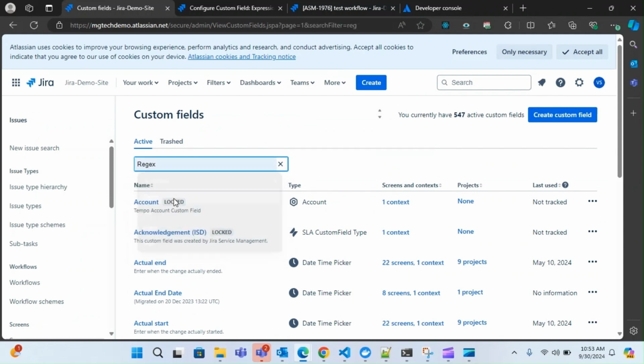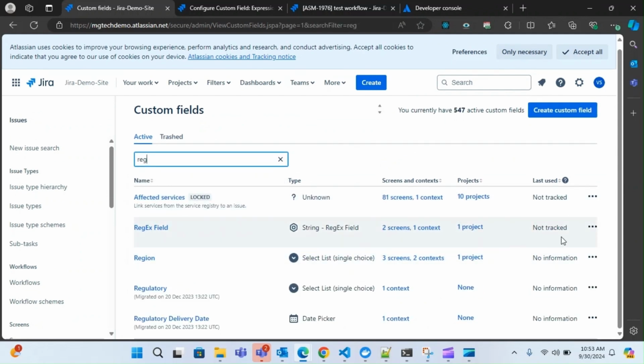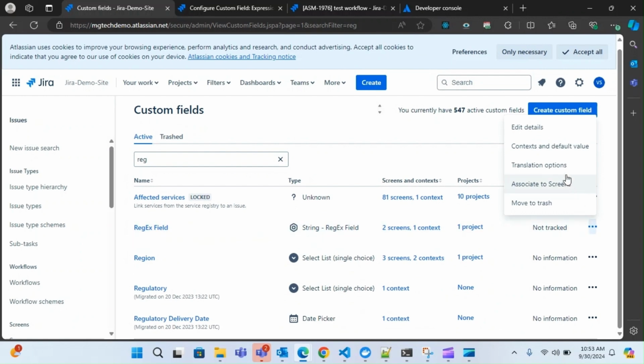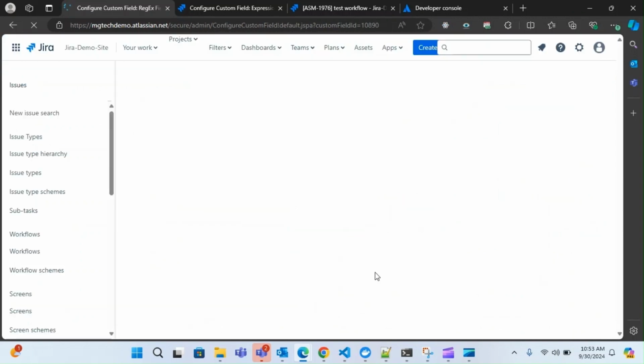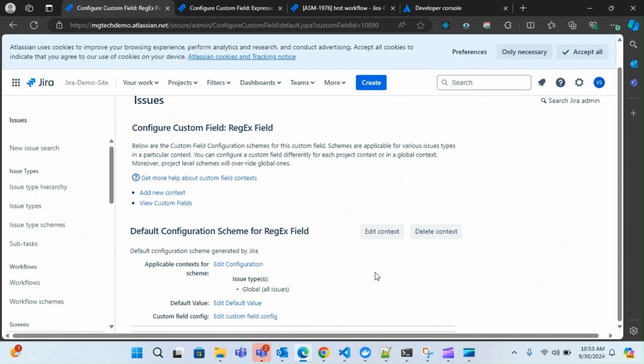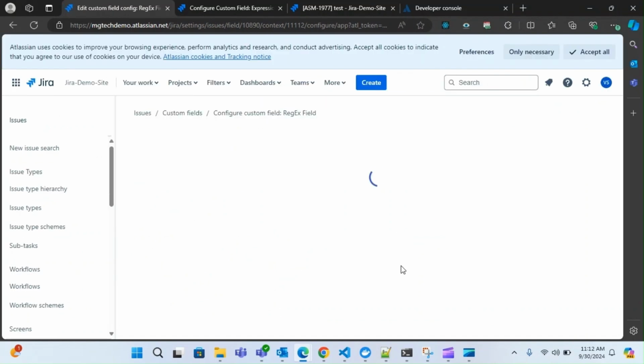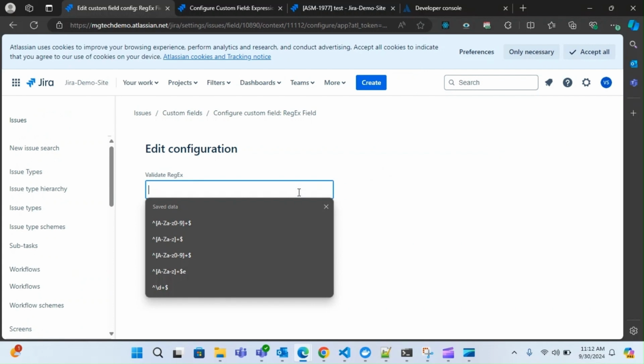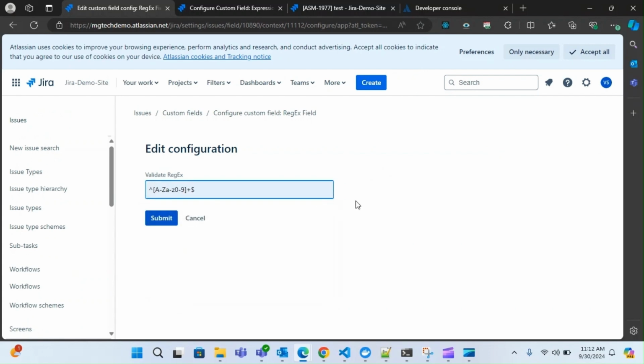Let's go to the newly created field. Now let's configure the custom field by adding a Jira expression. To do that, click on the 3 dots and then select Context and Default Value. Now click on Edit Custom Field Config. So here I will be writing the regex pattern. So what this regex pattern does is it will only accept letters and numbers, and it won't accept any special character. Let's go ahead and create an issue and check this regex field.